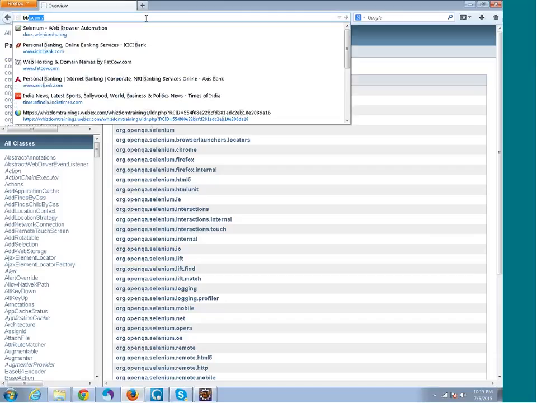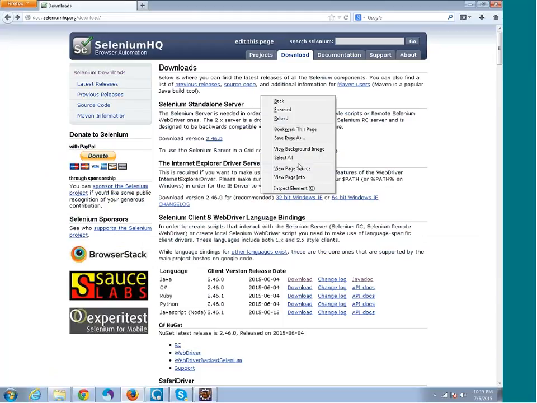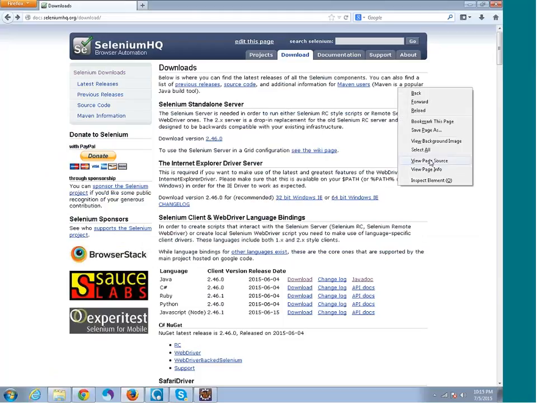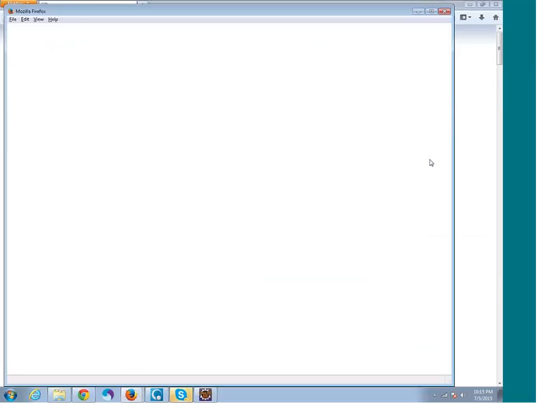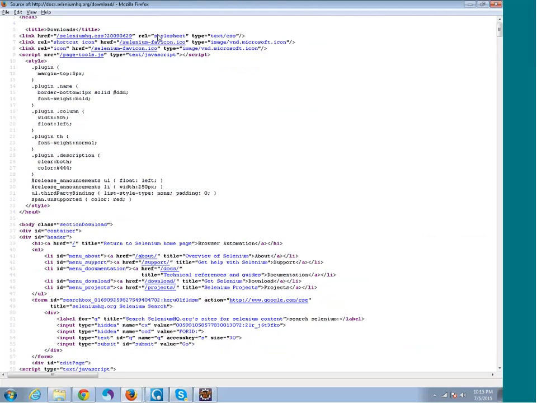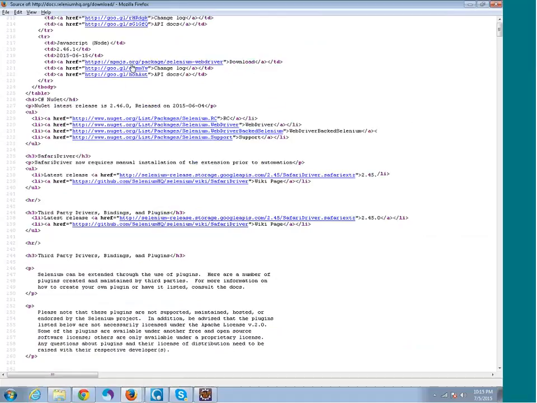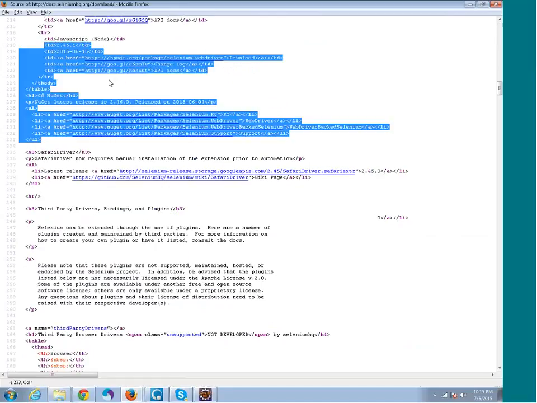Let me go to this website, seleniumsq.org. If I look at the page source, right click on the page, you will have the option view page source. Okay. If I look at this, this is the page source. This is the HTML source code of the page. This is something which is returned by the server when you send a request to the server, and Selenium actually works on this page source.